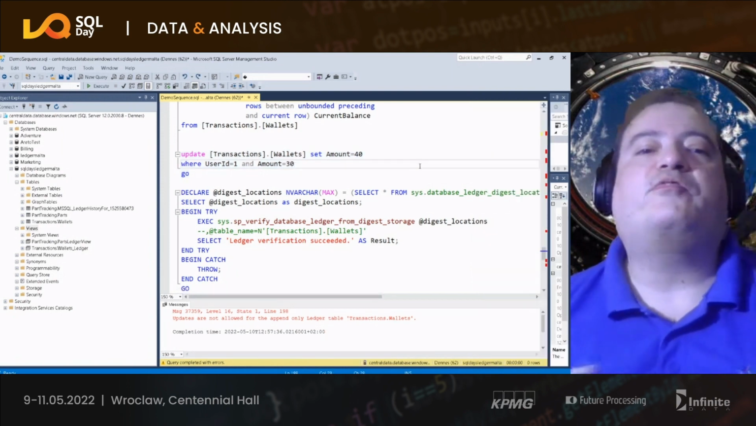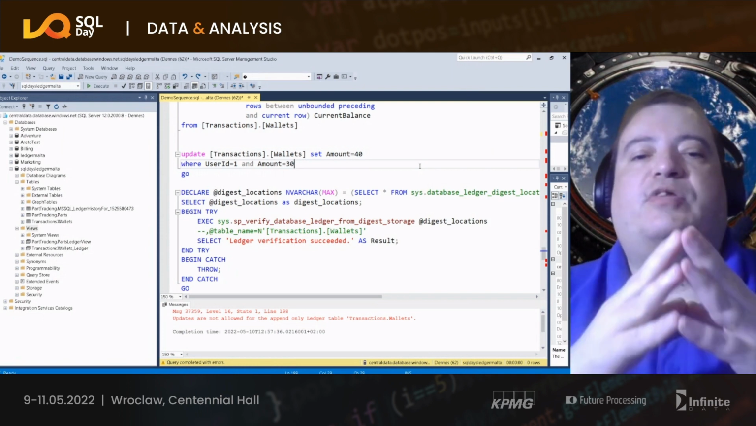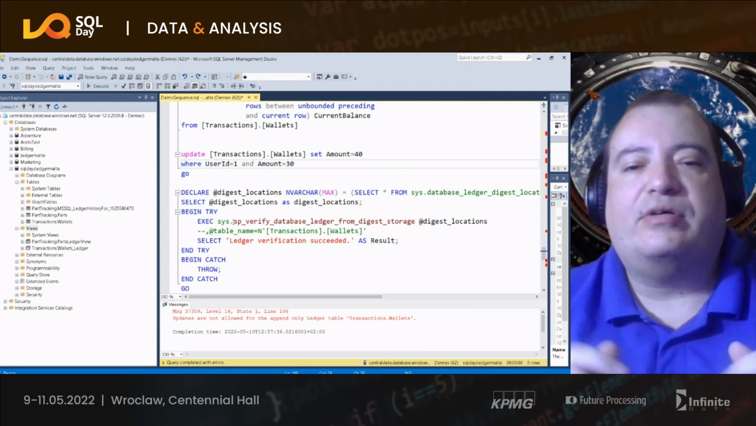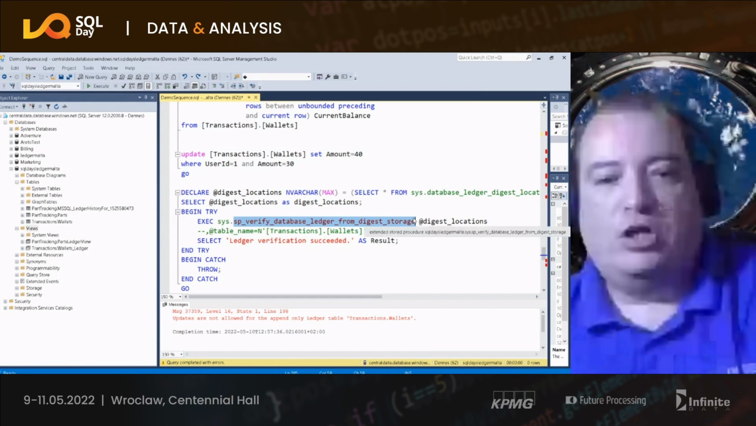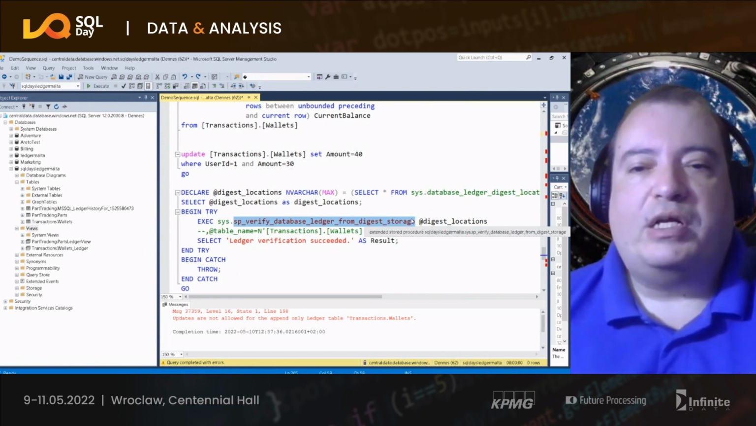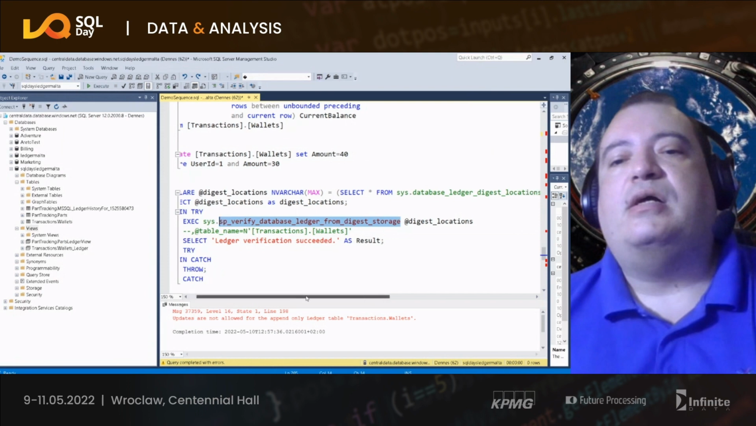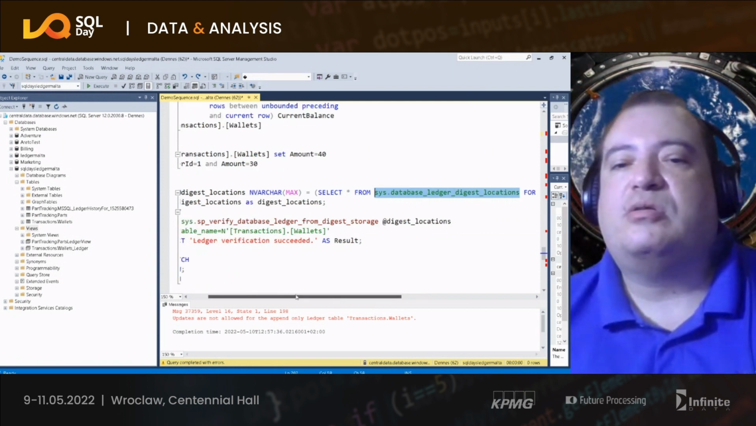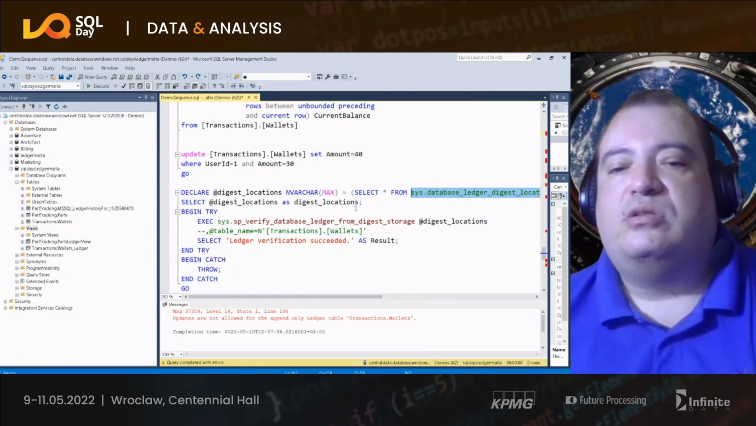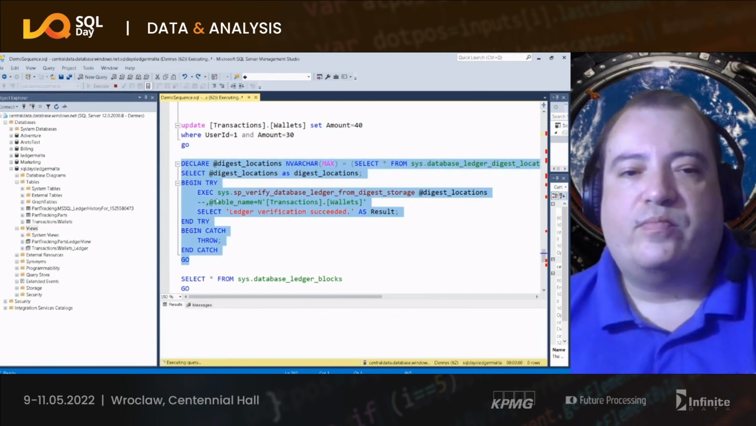If I'd like to verify the integrity of my database, I can use a stored procedure, verify database ledger from digest storage. I use the information on the storage to verify the integrity of my database. And I need to recover where the storage is, so there is a system table called sys.database_ledger_digest_locations. This script recovers this information and triggers the verification of the integrity of the database.